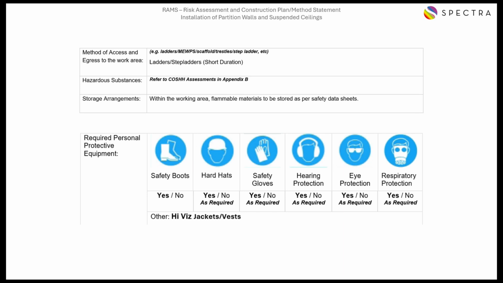For large works, you may need to have storage areas on site, and in this particular example, you may need to have some kind of coordination with the principal contractor on site to understand where your materials are going to be stored, and if you need any particular arrangements should you have flammable materials that need to be stored. It's also important to understand and document what PPE you're going to use on site, and in some instances you may need to specify types of PPE such as respiratory equipment, hearing protection, etc.